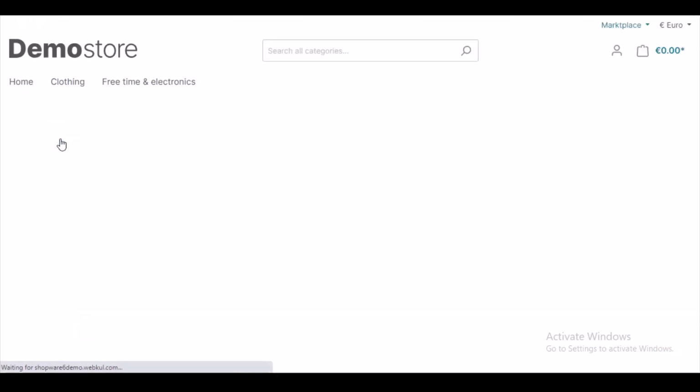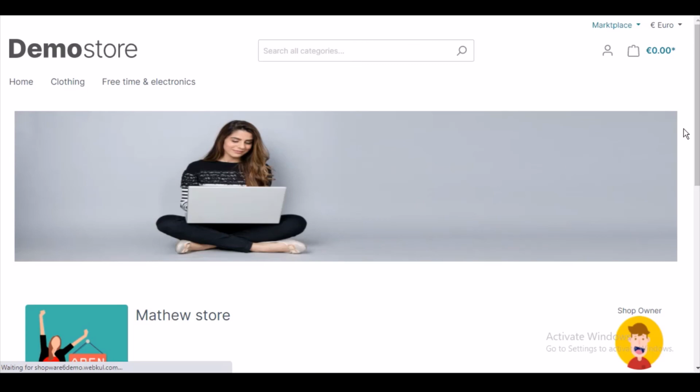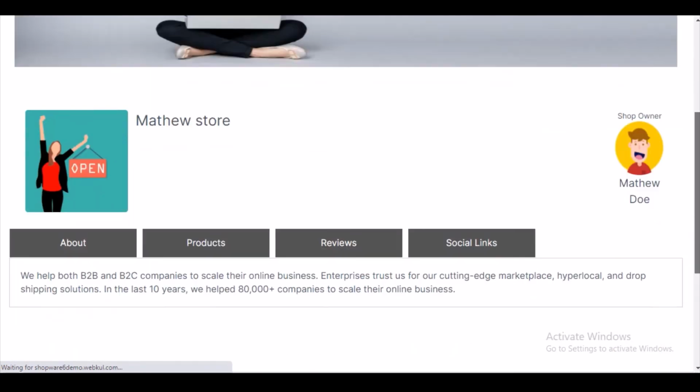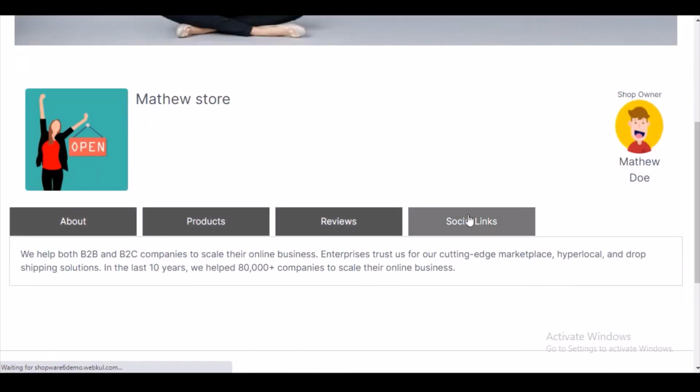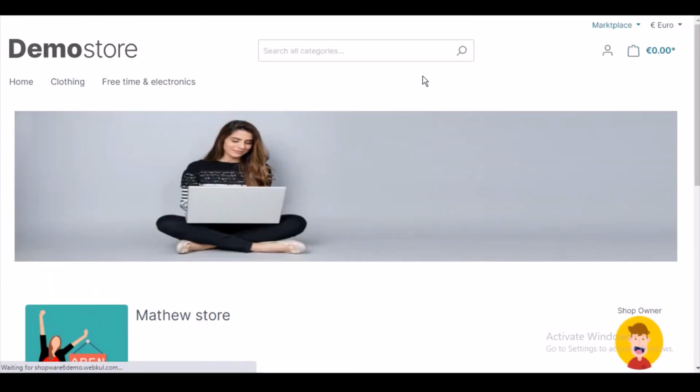Now the next is the marketplace sellers. Clicking on this marketplace seller, the seller can check all the registered sellers and their details in the marketplace. Clicking on a particular seller's profile, like the seller's store, you will find all the details about that particular seller, like the name of the store, Matthew store, then the about, products, reviews and the social links. So this is all about the seller panel of the module.